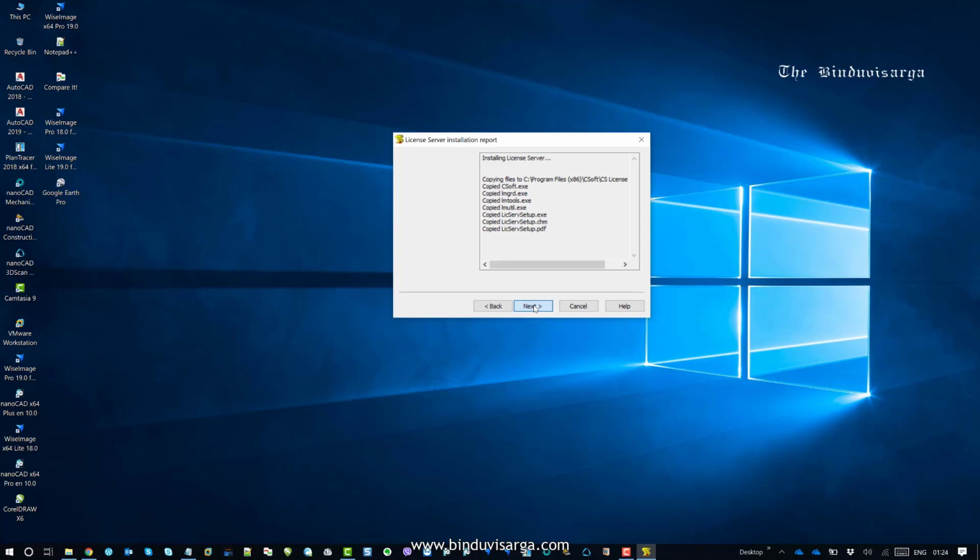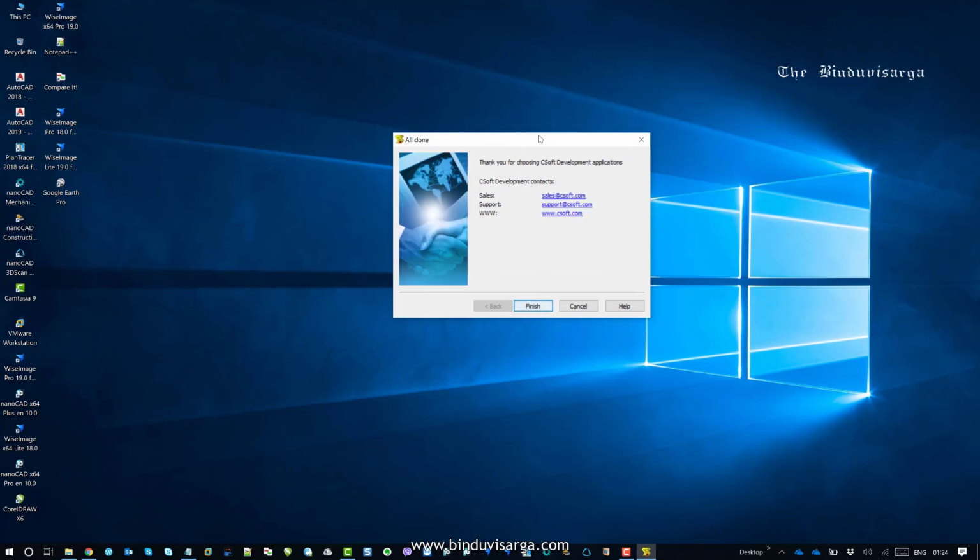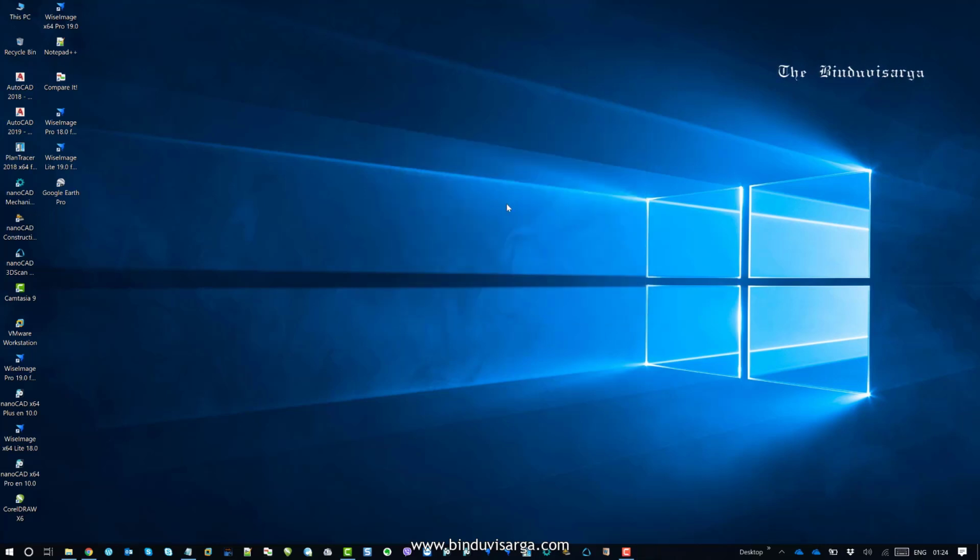So now things are getting installed on the server. So as you can see, the server is successfully installed on this system. So I'll press next, and I will click on finish. So things are successfully loaded on the server.